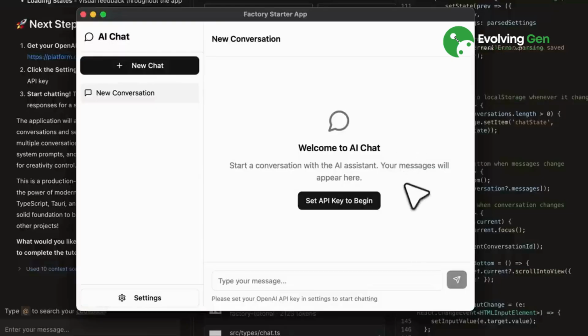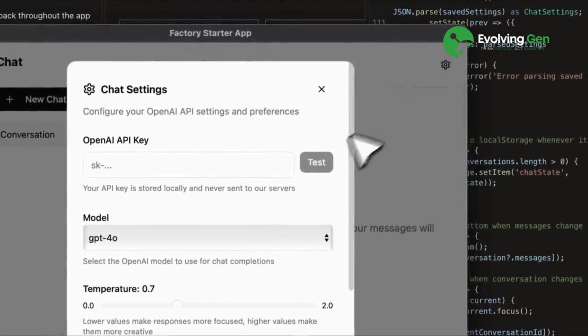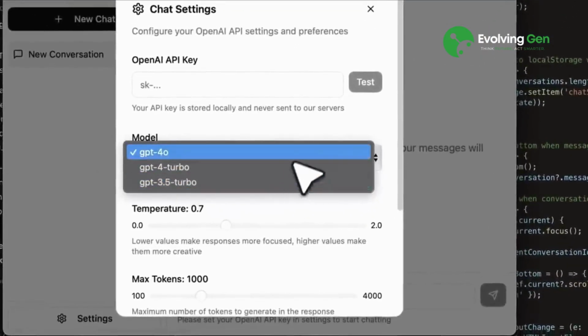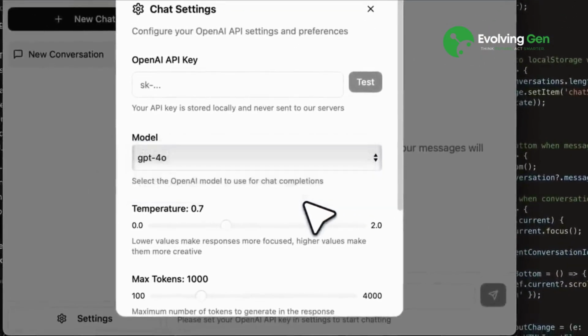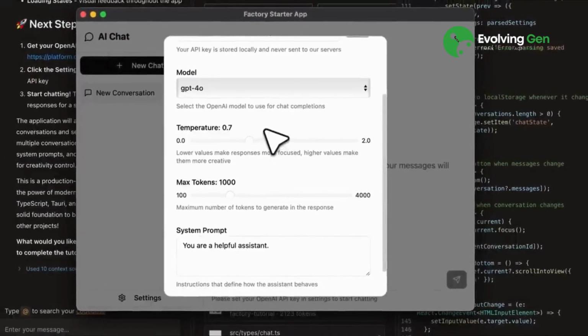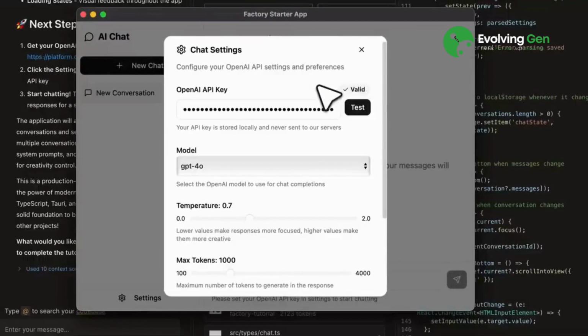This is the app that has now been built, and as you can see, we just need to go into the settings and paste our OpenAI API key. Along with that, the settings panel allows us to select different models, adjust the temperature, set the maximum tokens for the model, and even update the system prompt. Since the app operates through API access to OpenAI, it is great to see that it takes full advantage of these configurable options. I will now paste in my API key.